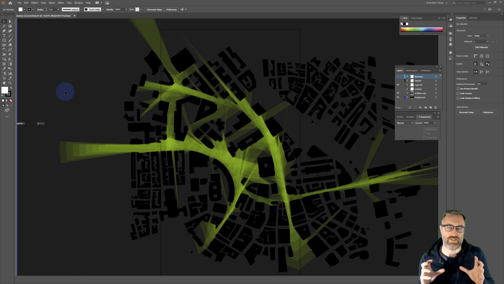And so as we can see on the screen right now, what I've done is I've tracked three paths through the city, one moving in this direction, another moving in this direction, and one moving through like this. And so what we've done is we've extracted the geometry from Rhino and brought it into Illustrator, used Illustrator to just play with the tone and the density and the overlap of all of these lines.